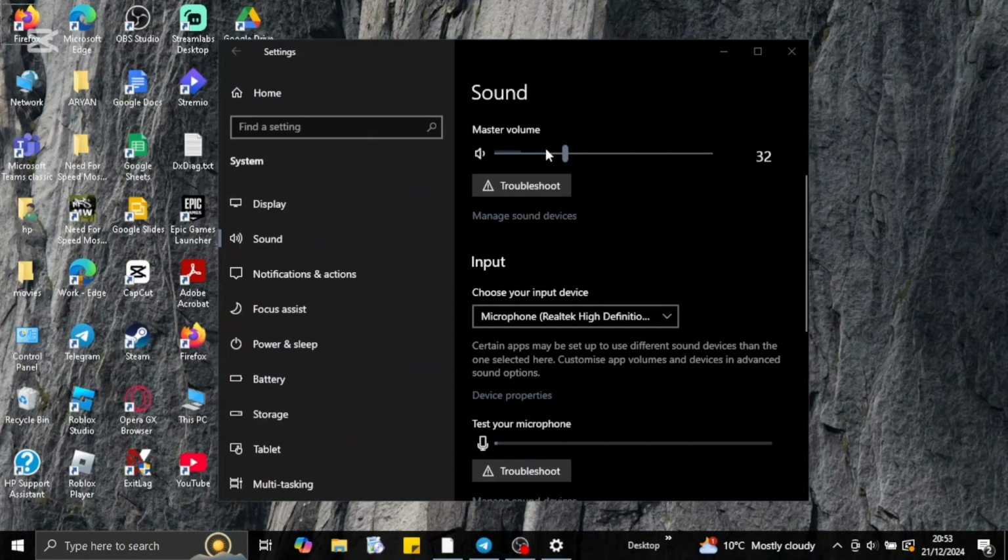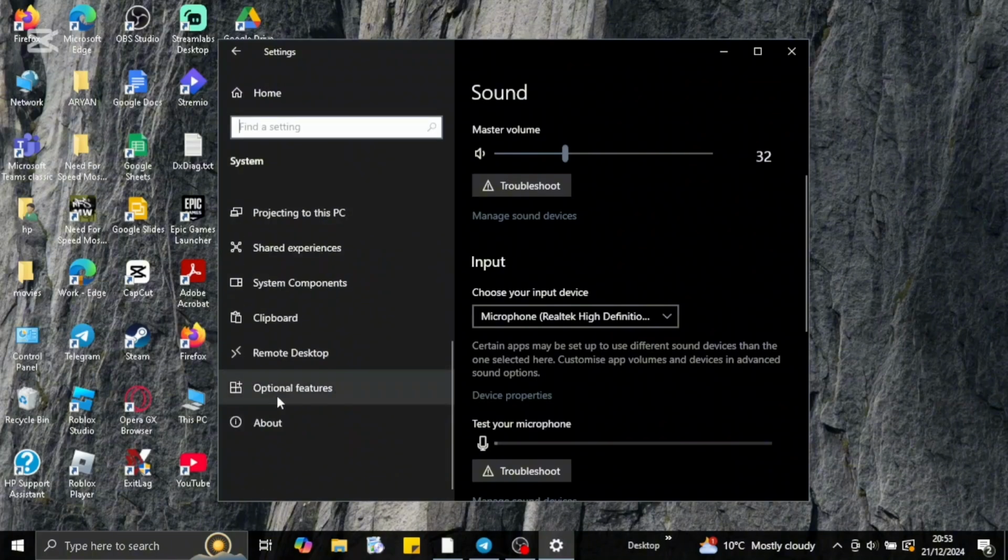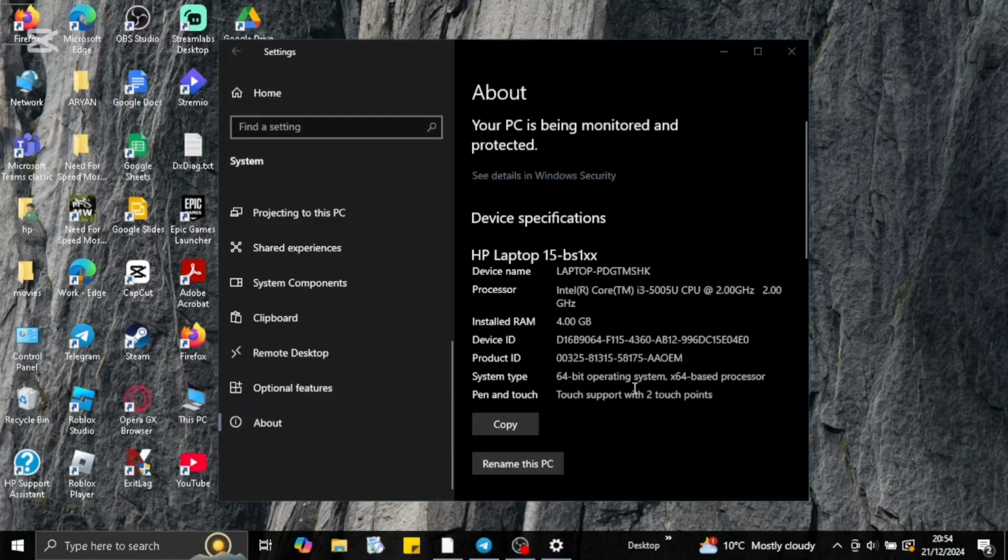Just open up the system settings, and on the left side you can find different settings here. You're just gonna scroll down a bit until you're able to find the option called about. Just scroll it down and you'll be finding about here. Just go to the about section, open up the about settings here.